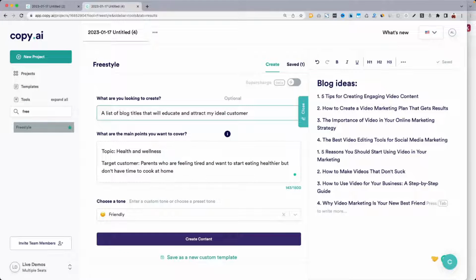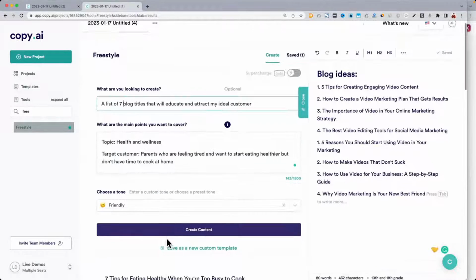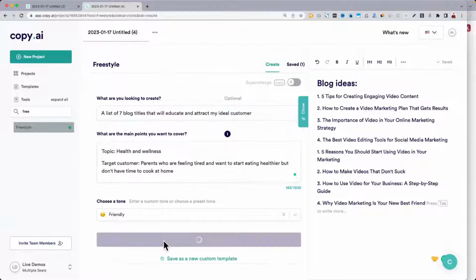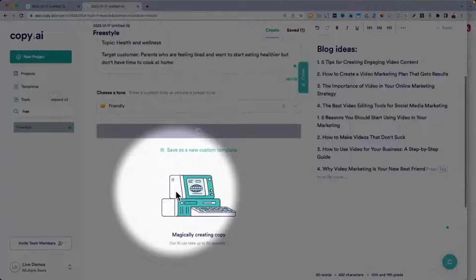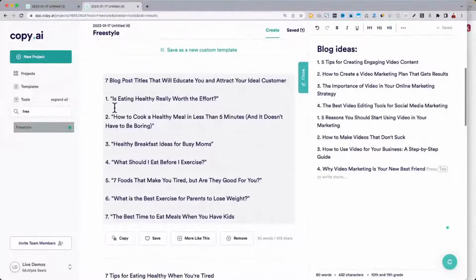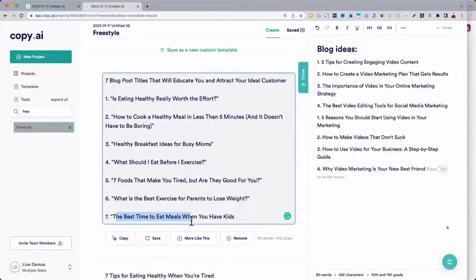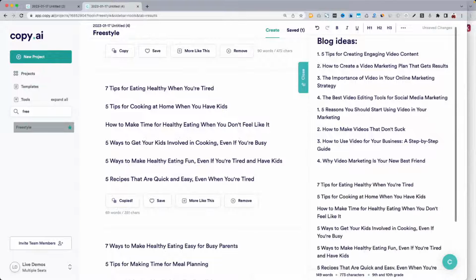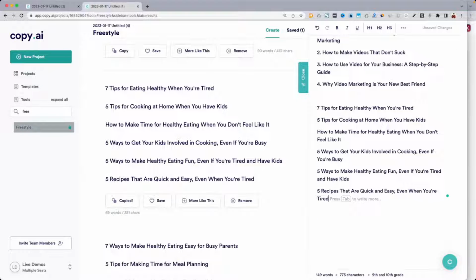So you can even push it a little bit and say a list of 7 blog titles. If you're only getting a couple here, you can actually push it a little bit and tell it to write some more. And it will give you a little bit more. Usually about 10 is the maximum that it can write for one output. And now you can see it pushed it to 7. Best time before I exercise, healthy breakfast ideas for busy moms. So many ideas here, right? These are really good. So you can copy these and again, get a list of ideas that you can use later.